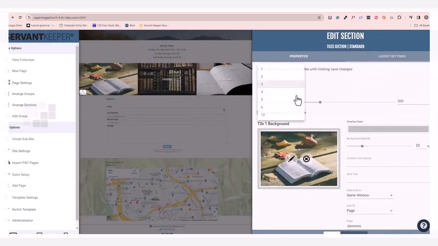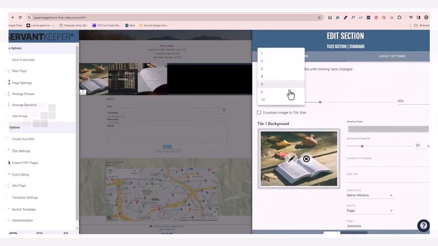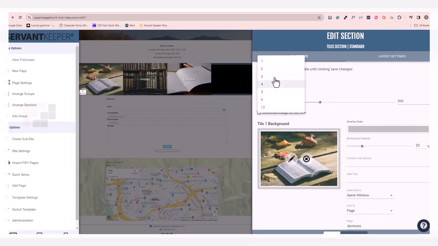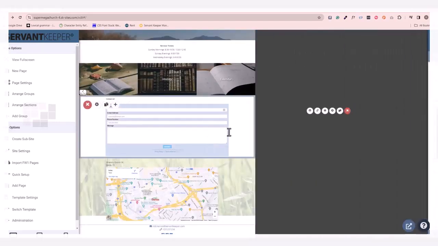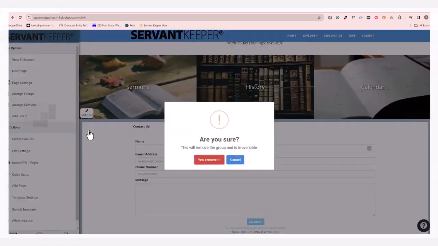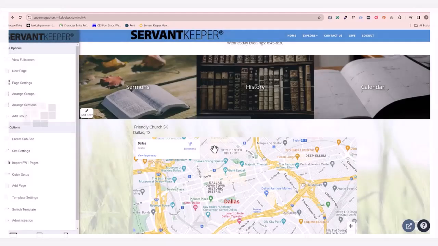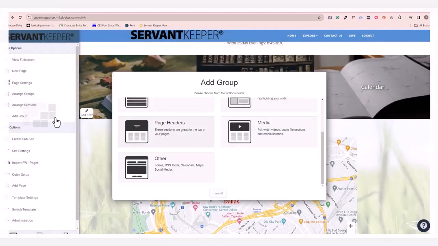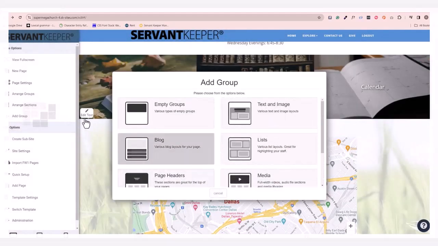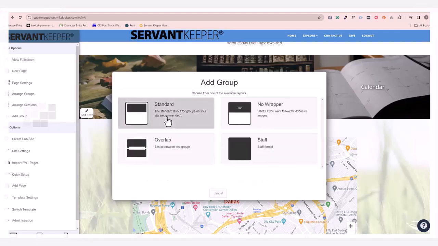If I'd like to, we can also adjust the number of tiles we have. We can change from 3 to 4 on a column or on a row. We'll keep it at 3 for now. We're going to save our changes, and then down here, we're going to delete this section. Next, we're going to create a new group and add a section to it. So we click Add Group and pick a blank template. Now we have an empty group.